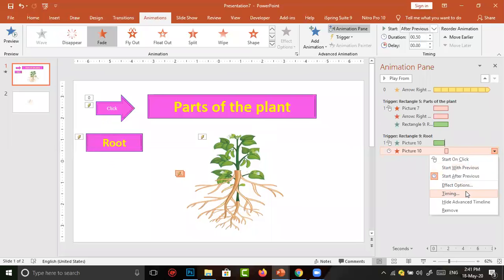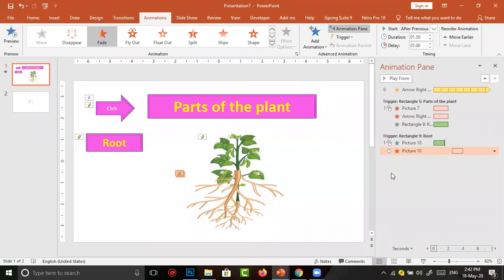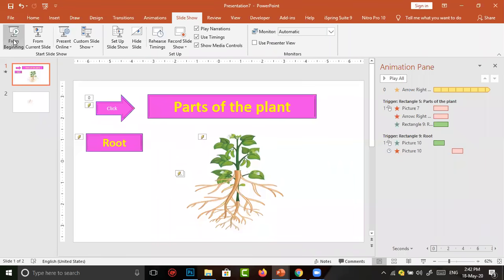So I'm going to change the timing. In timing, I change the time duration to 1 second. Then the disappearance time I also want to change to 1.5 seconds. These 1 second and 1.5 seconds are only to look nice. You can choose what you like. Then I click OK. Now you are going to see what happens there. I click on slideshow, then from beginning.